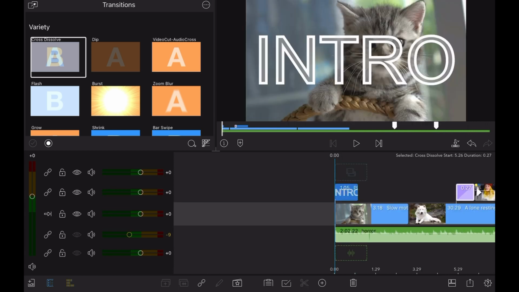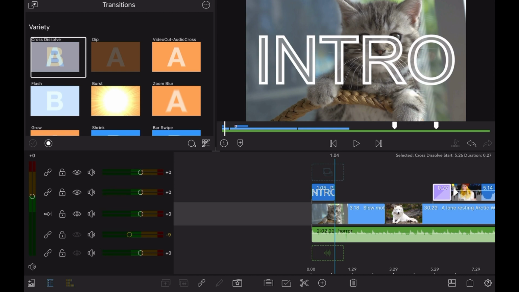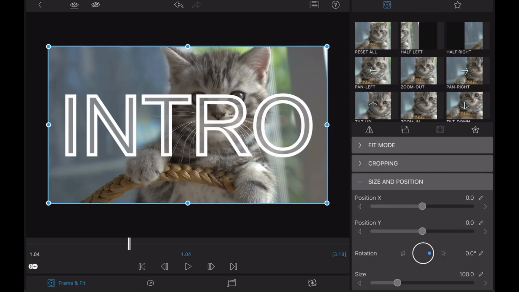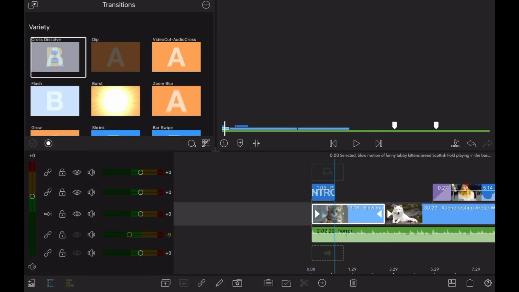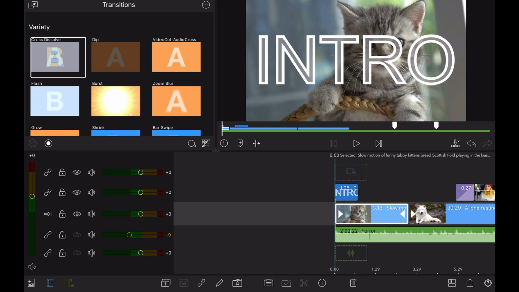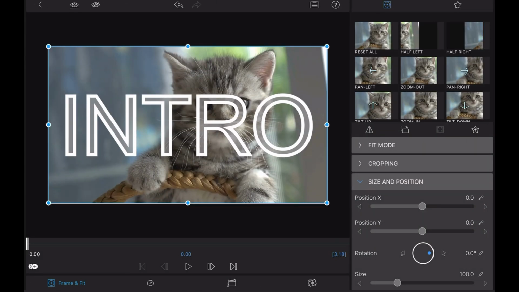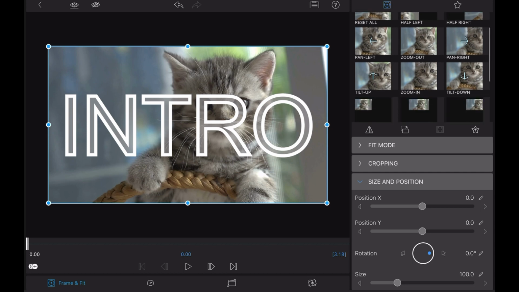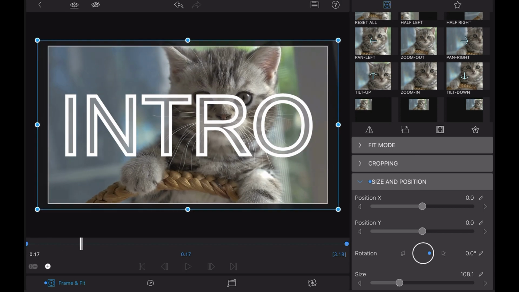All right, now another thing is, if we double click into this and we slide over, so let's actually come to the beginning. I'm going to double click on the first clip, okay? Now if I go to, not transitions, what is this called? Frame fit? Yeah, at the top right, okay? So what if I want to zoom in? I can make it so that as this clip is going on, it is zooming in on the cat.